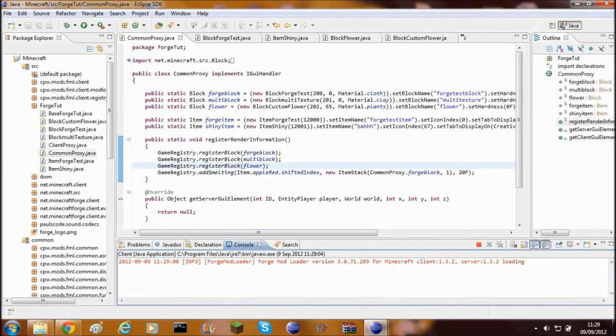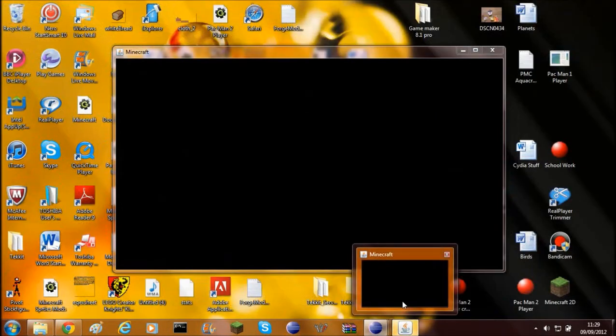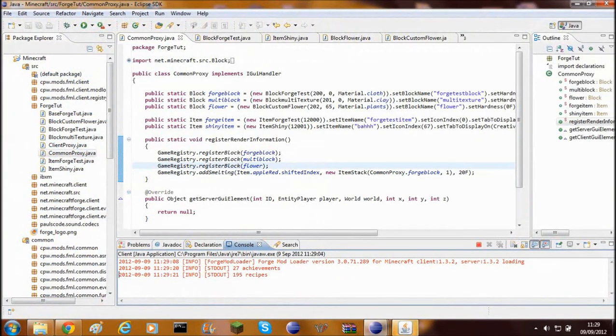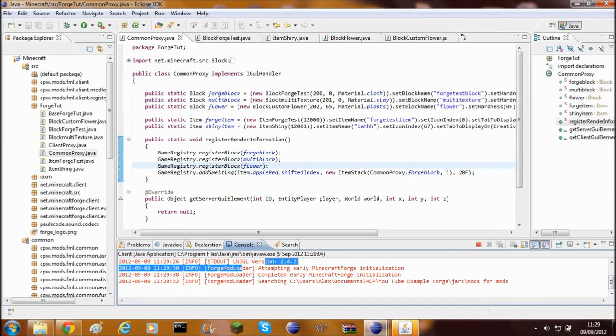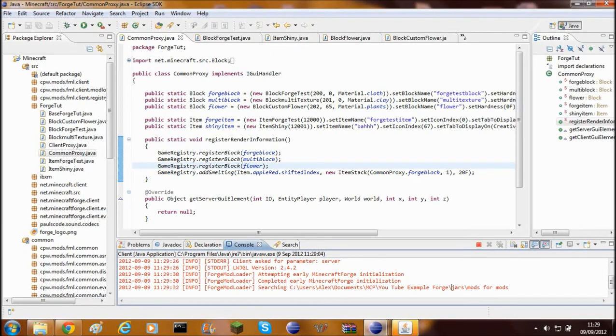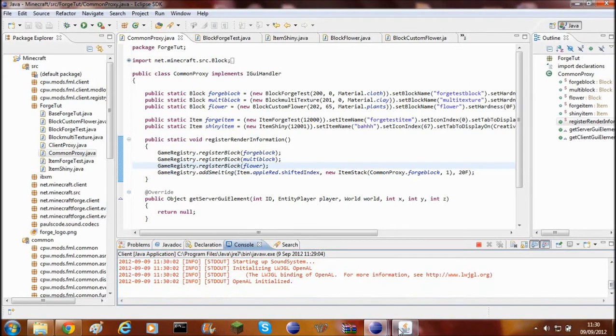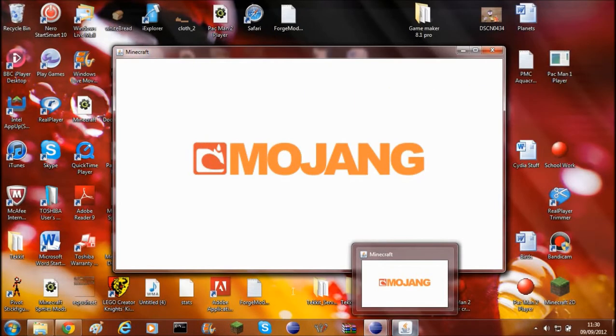So it's just loading up now. It seems to be taking a while again. Here we are. Just searching for mods now. Hopefully it won't take forever. I don't know why it's taking this long. There we are. At last, it's identified the mods. And then Minecraft should have loaded up.